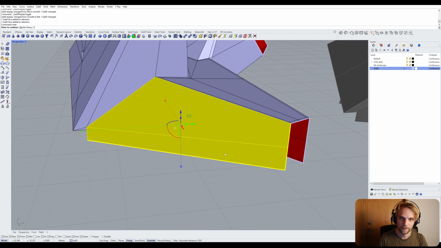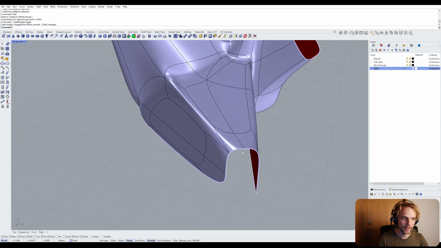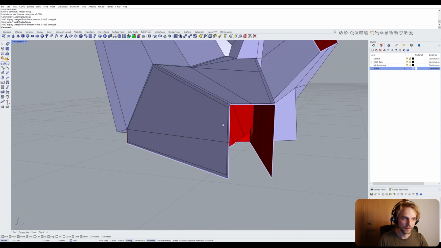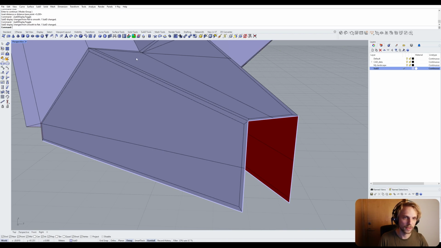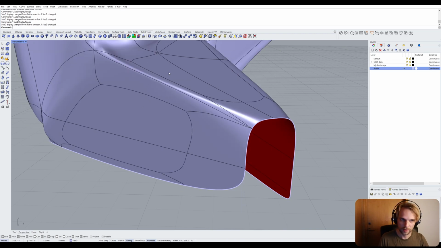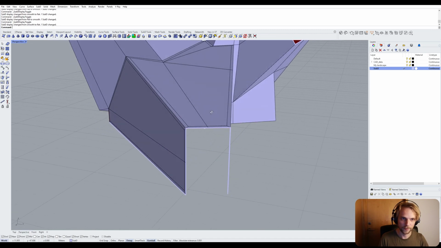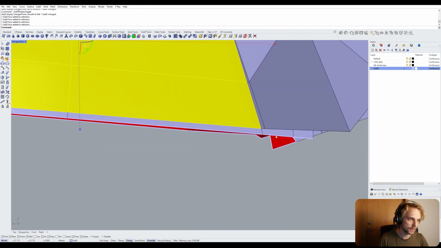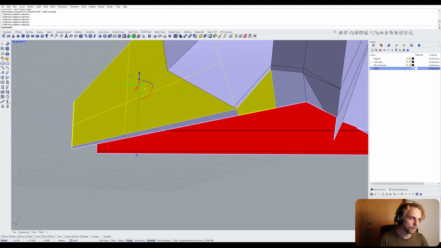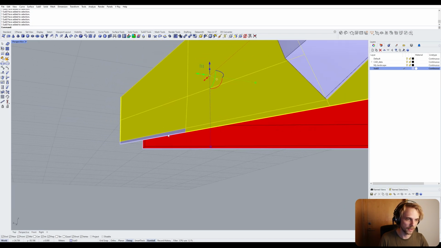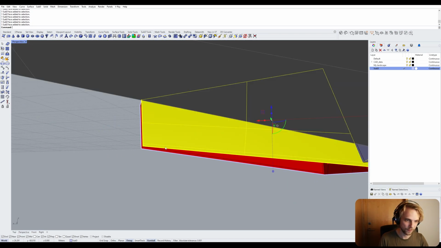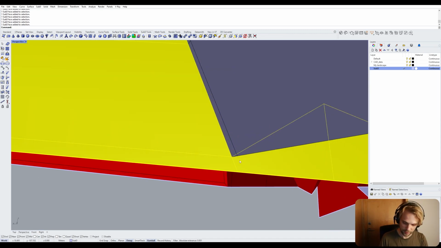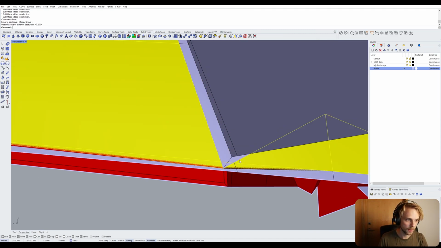I'll repeat it for the side plate here, this one. Inset, enter, group, 0.2, enter. Now this is flatter, right? And they both are holding the crease right here. And I'm just gonna keep on doing this for every single surface or plate that I have. Inset, group. Great, that's what I wanted to show you.